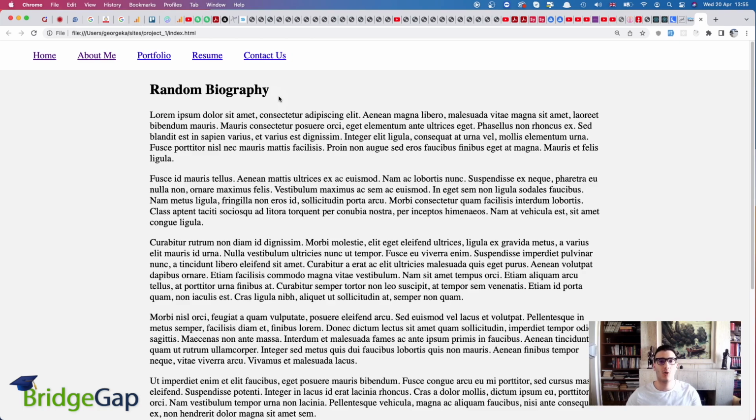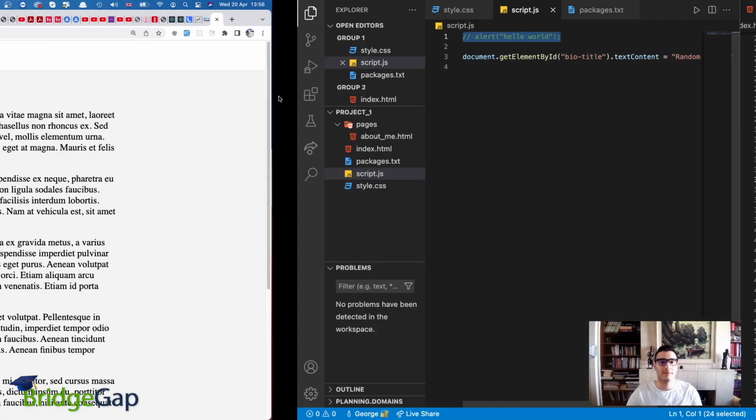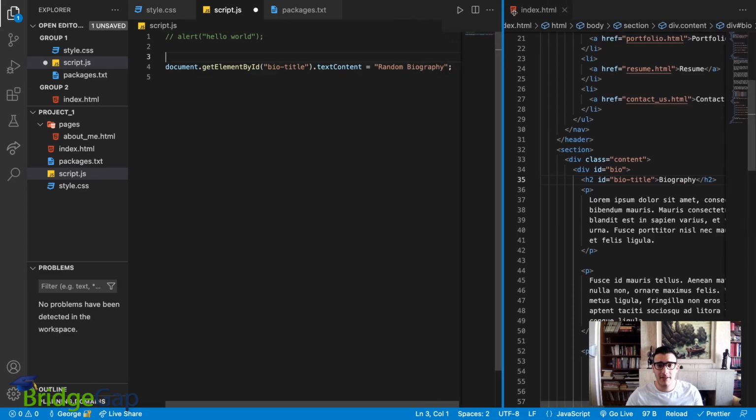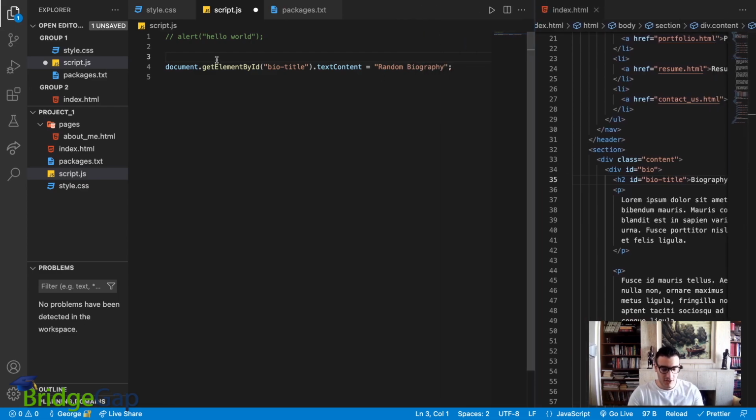Now, it's nice to keep everything organized when you use JavaScript because it can become very complicated very fast. So one way to do this is to introduce variables. Let me make this a bit bigger so we can see better. Instead of using a string for the text content, it's a good idea to use a variable and say, for example, biography title, which is going to have this value right here. And then I'm just going to use the variable to store it in here.